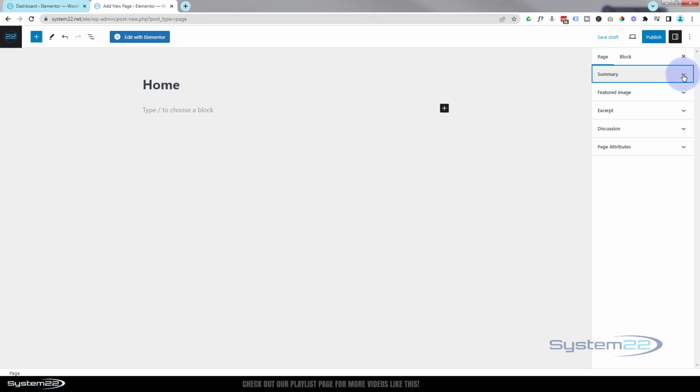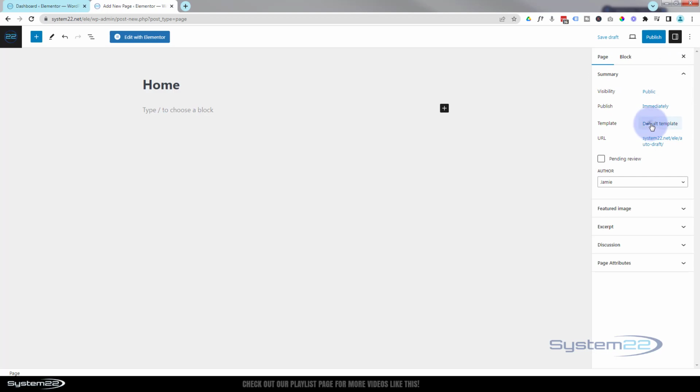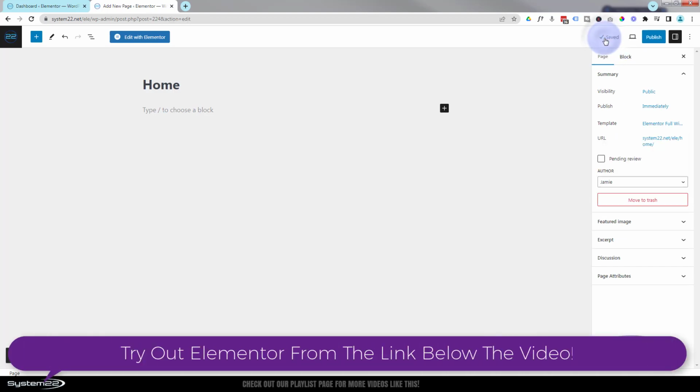And in its Summary, hit the little chevron, you'll find it there. I'm going to hit Elementor Full Width. That will give us a full width page with no sidebar, but we'll have our original header here. Once you've done that, let's save draft. And of course, we want to build it with Elementor.